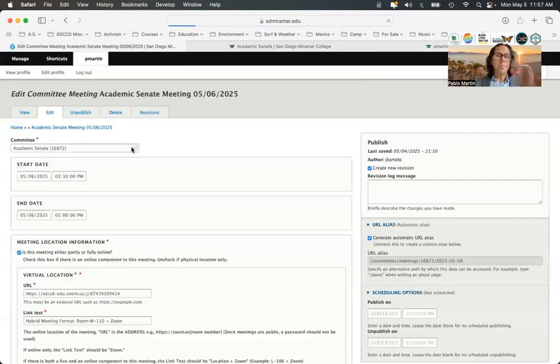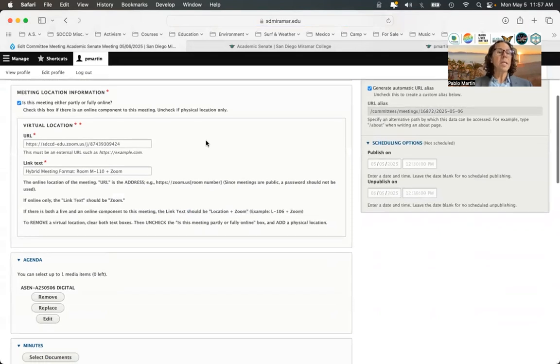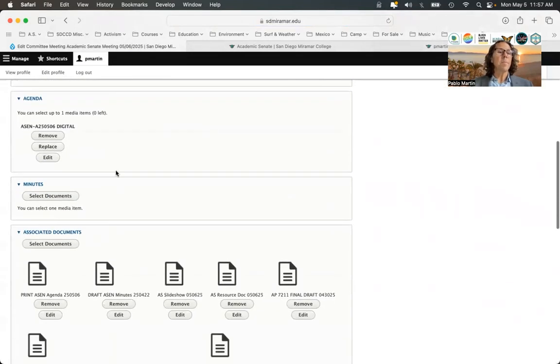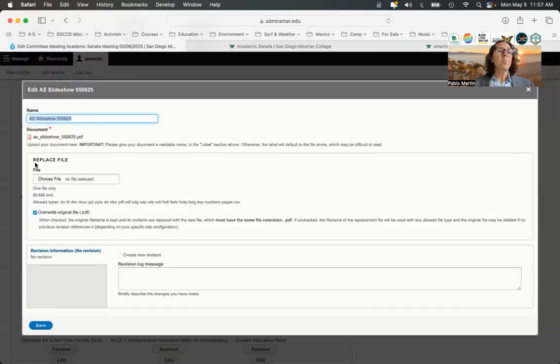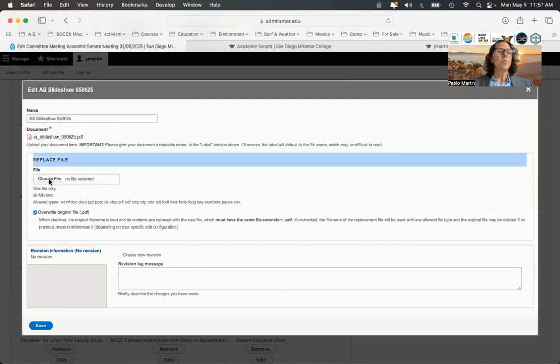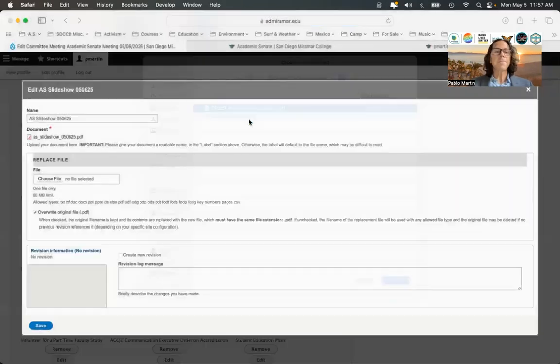So I'm going to edit. And here's what I was talking about earlier. If you have a document or a link already there, you can just replace the document, right? Like that, or edit. Down here is what I'm going to use. So AS Slideshow, I'm going to edit that. It says replace file, so I'm going to hit choose file. And there it is. Saved it just a few minutes ago.